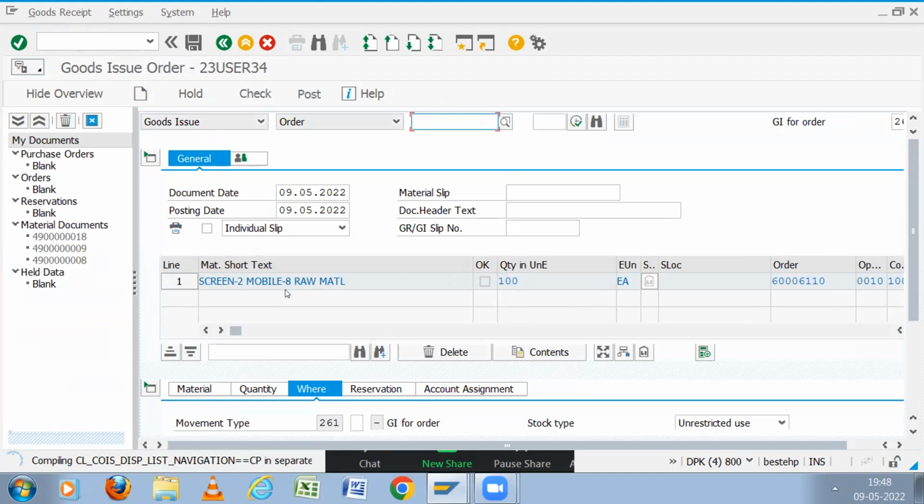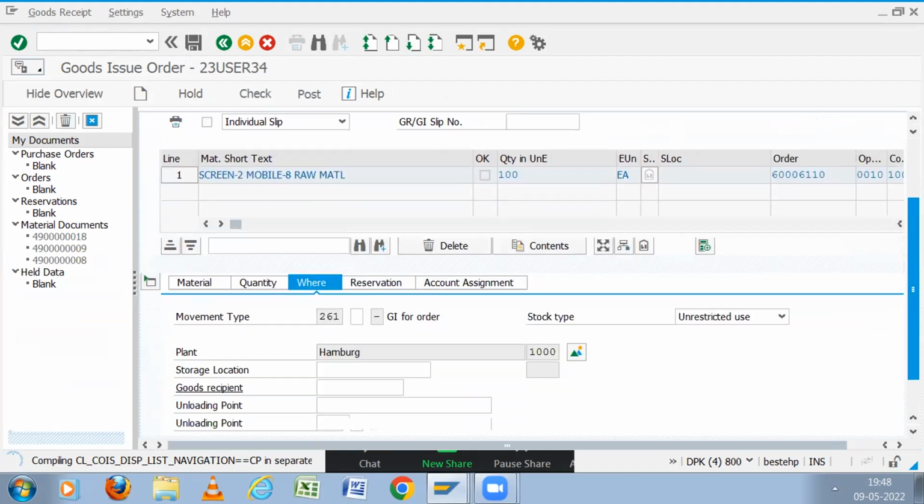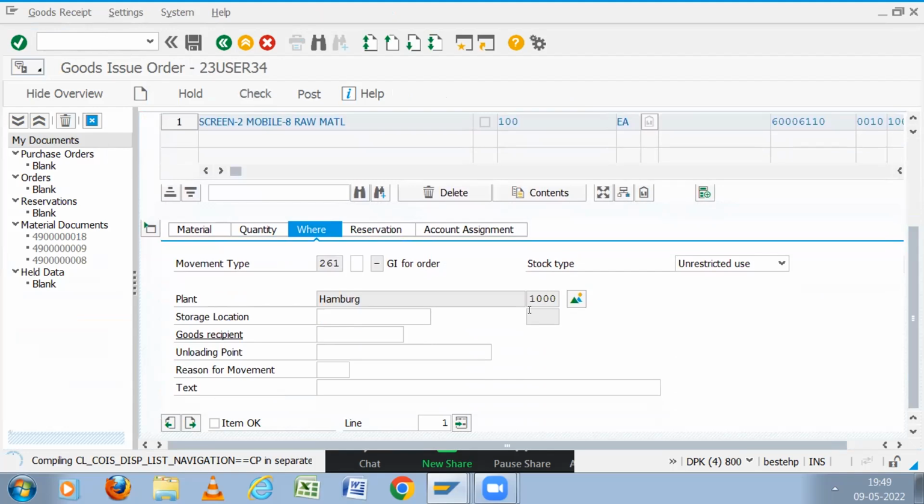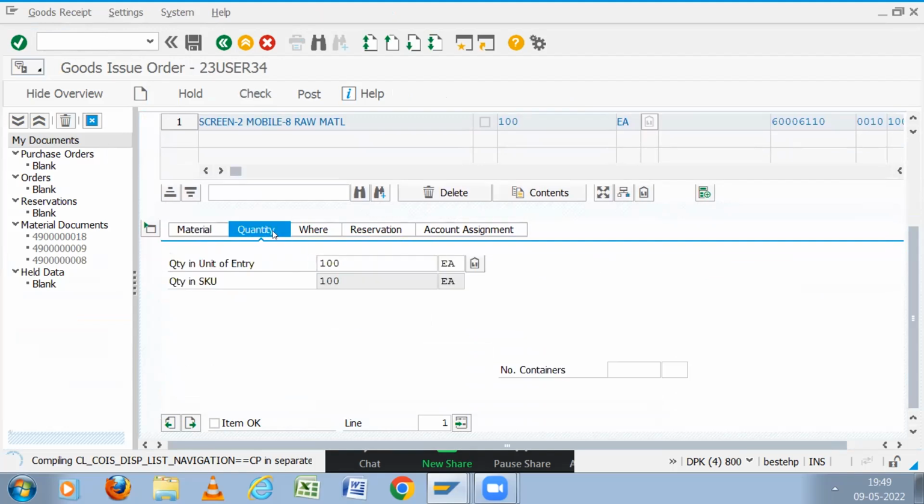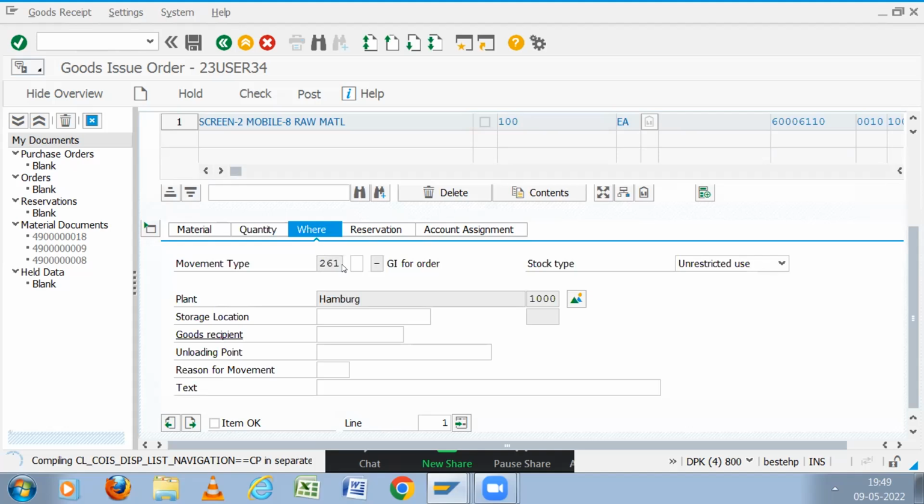At the bottom of the screen, you can see the components you have to make your header material. The quantity you can see there, sir, is 100. Plant is there. You need to enter the storage location as well, sir, 0001. If you are not going to enter it, the system won't allow you to post it. Now click on item OK. At the bottom of the screen, there is the item OK checkbox. Press enter.